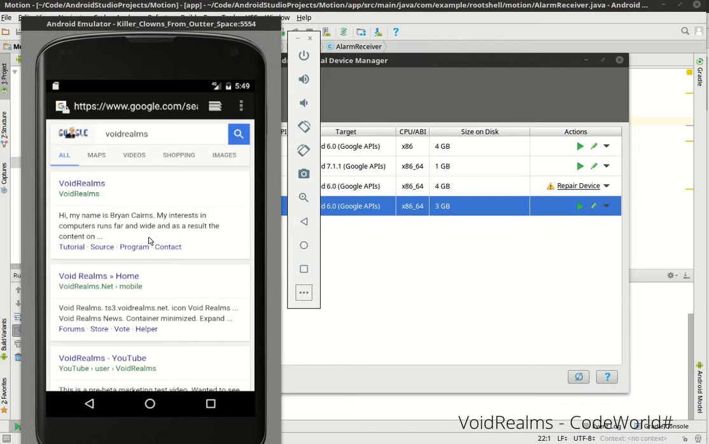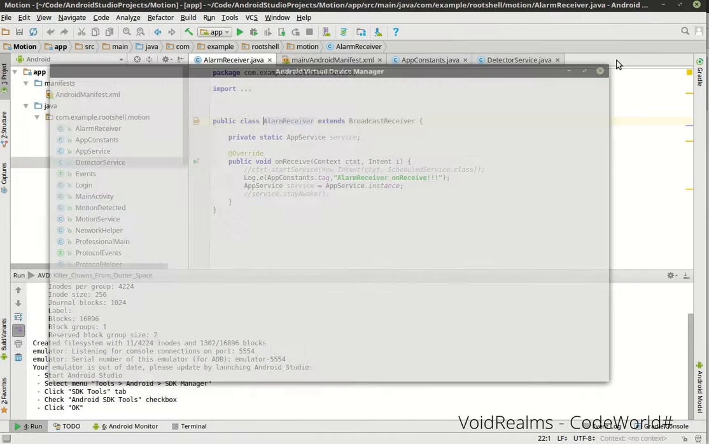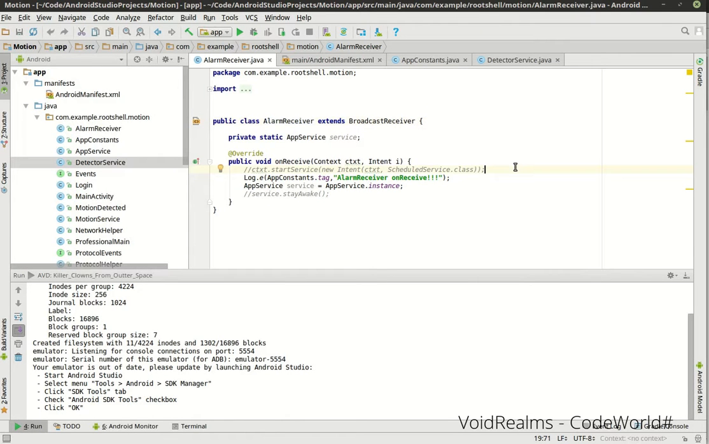Emulators are convenient, but they're slow. They're very, very slow. The appropriate way, and actually let me kill that emulator, and let me kill this. Let me grab my cable here.